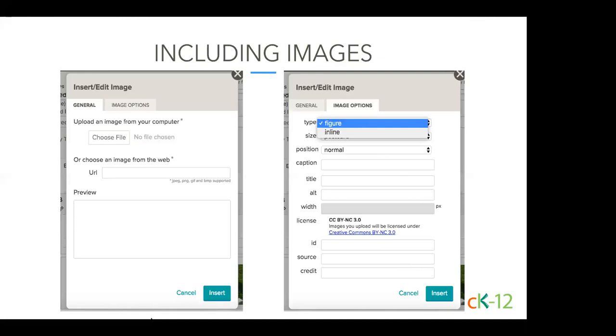You need to make sure it fits under that license. And you need to make sure that you're not selling any of the content that you're accessing on CK-12, and you're giving us, or whoever made that resource, full credit as you do so. So definitely pay attention to those source and credit pieces. Above that, you'll see options for the type, figure, inline, position, caption, alt text, all of those different pieces.